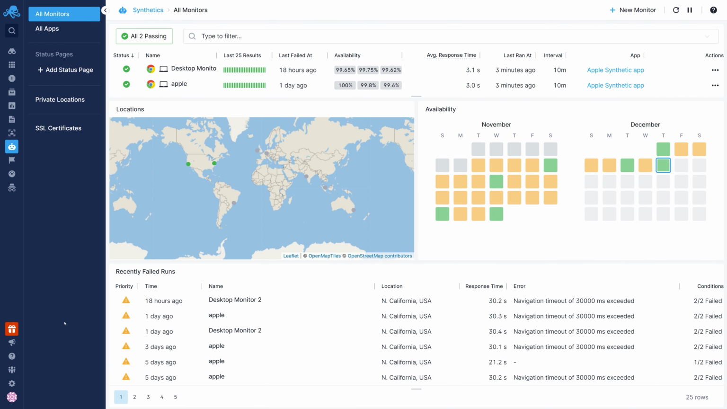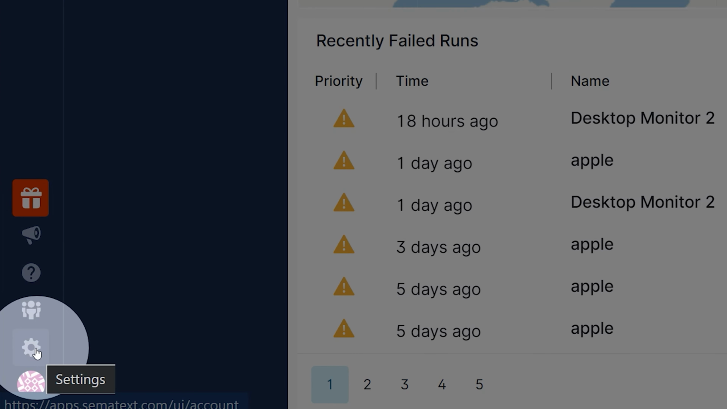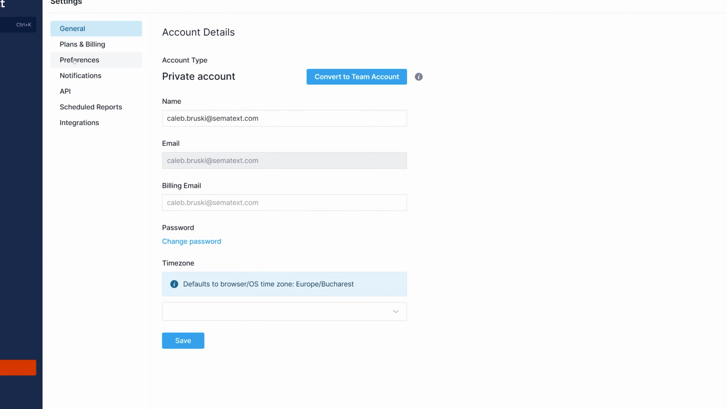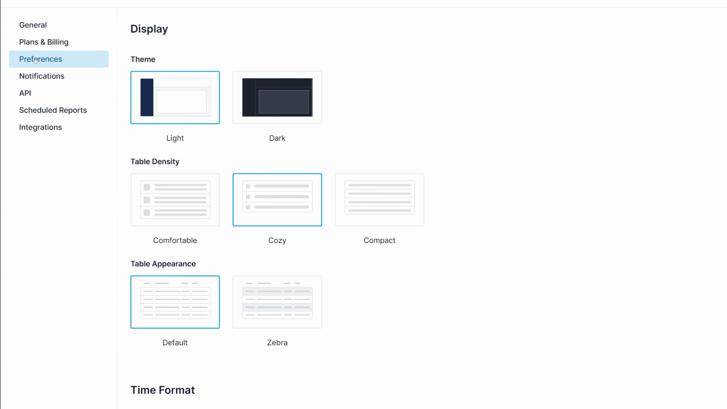To change the way the user interface looks in the Sematext Cloud, all you have to do is change your preferences in the Settings tab. This can be found in the bottom left-hand corner of the screen near the Settings icon. Click on that and go into Preferences. Here you can customize the way information is displayed across all of your Sematext apps.